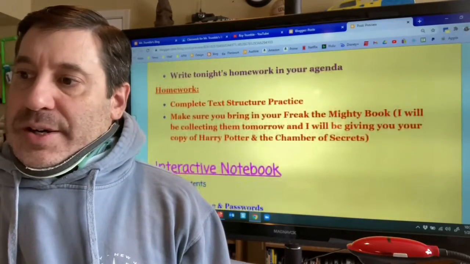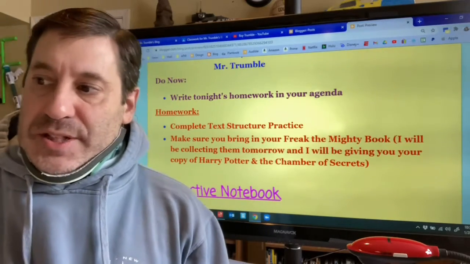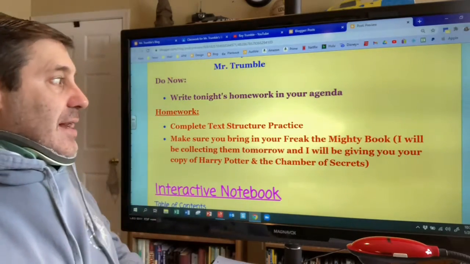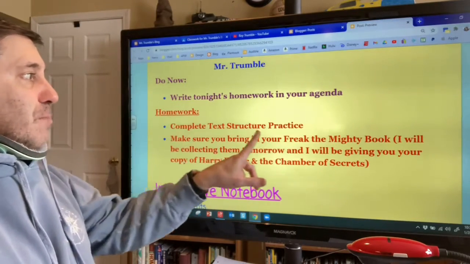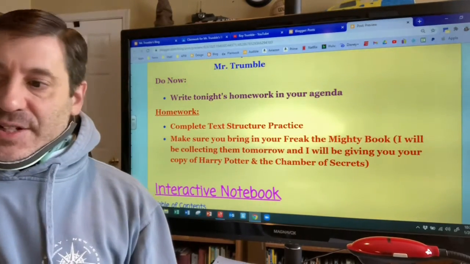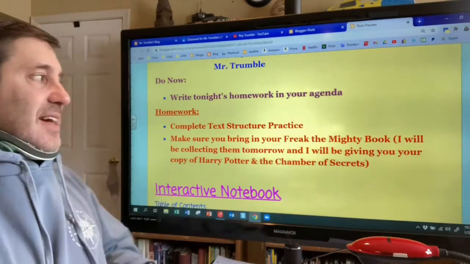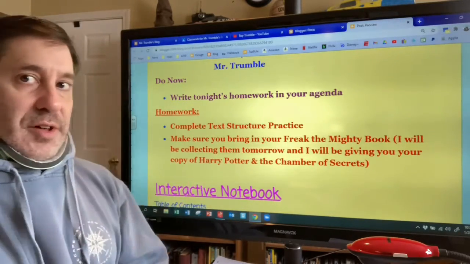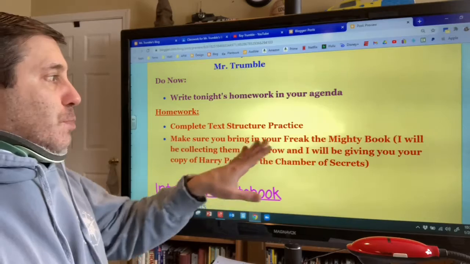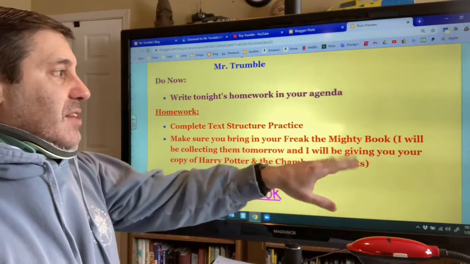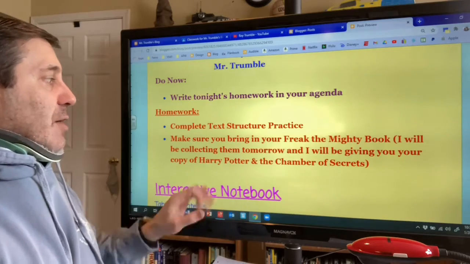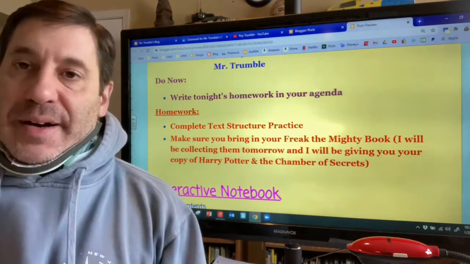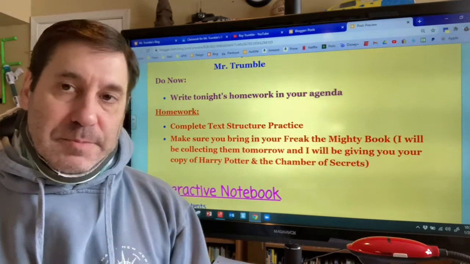So let's scroll down here. In the blog, you can see the do now asks you to please write down tonight's homework. There are several things written down here. First is to complete your text structure practice. That's number 1. Then the second one is, for all the in-class students, make sure that you bring your Freak the Mighty book into school. I will be collecting them, and I will be giving you your copy of Harry Potter and the Chamber of Secrets, which is the next book.